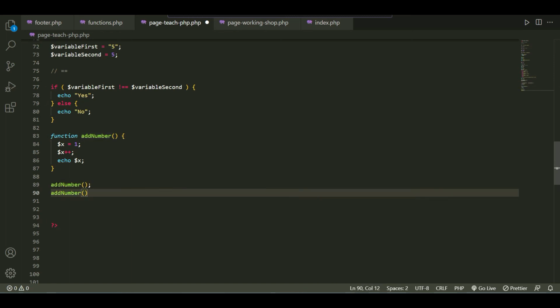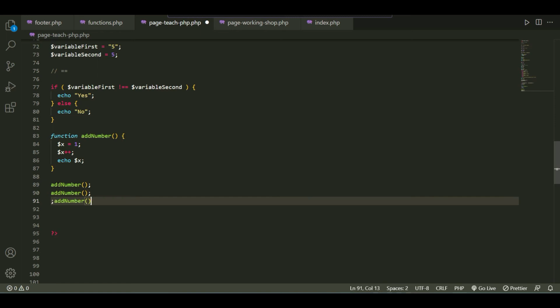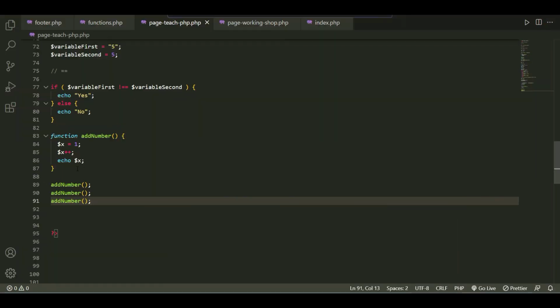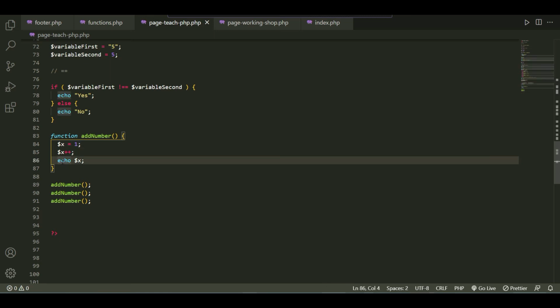This is 1, 2, and 3. Let's go and see our page. Every time we get 2. So what's the reason? Every time we call a function, variable x is being declared, and then it adds a value to 1, it becomes 2, it's being echoed out, and then our x variable is being deleted because we are done with the function.